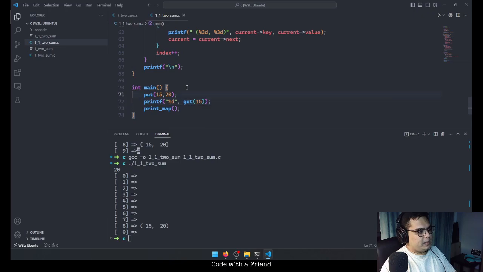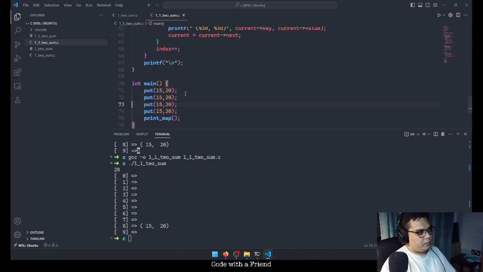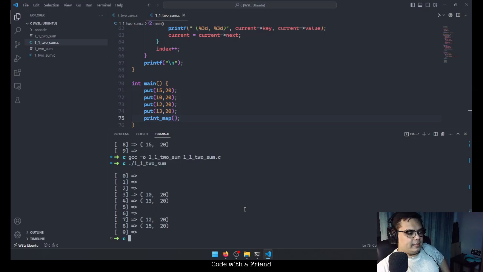Let's actually see what we have if we send more elements to this. So let's say we'll create 4 more elements. So we'll have 10, 12, 13, and all values are 20. And then we want to print the map there. So now you can see that 10 is being hashed to 3, 13 is being hashed to 4, 12 is being hashed to 7, and 15 is being hashed to 8.